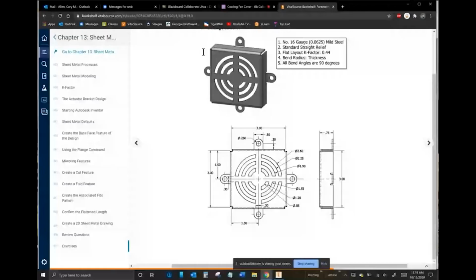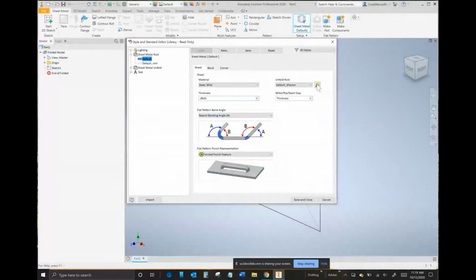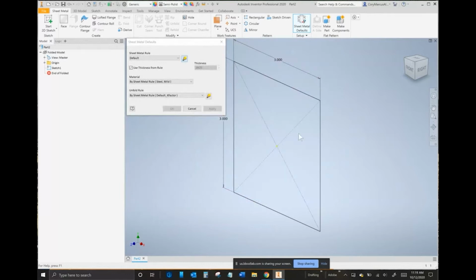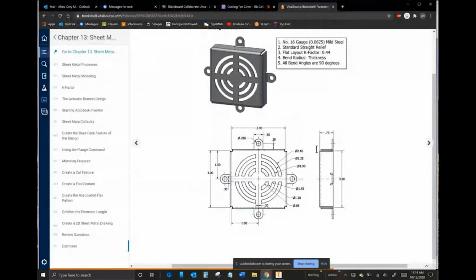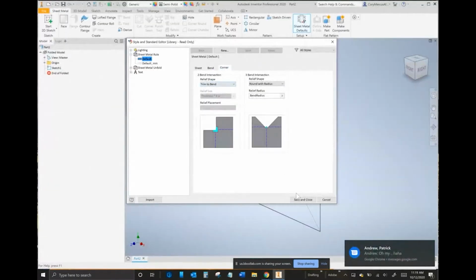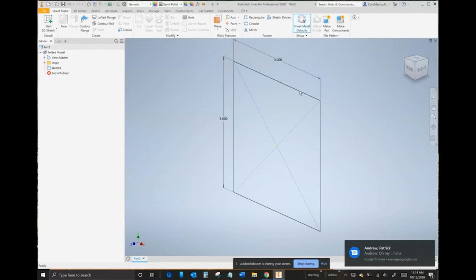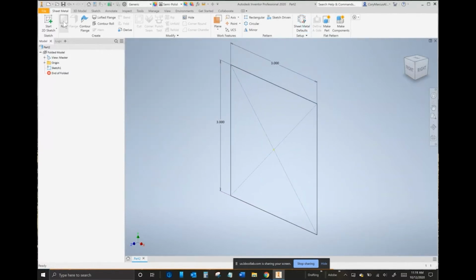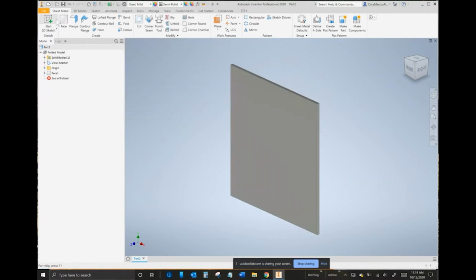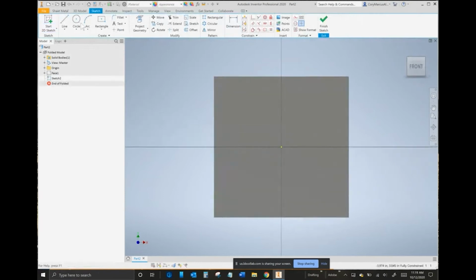And we're going to change these settings before we do anything. The K factor should be 0.44. Yeah, it defaults to that. Okay, perfect. So basically you just need to change that thickness and the material. So then we'll do a face that way, and then we'll go ahead and draw the circle stuff in there.